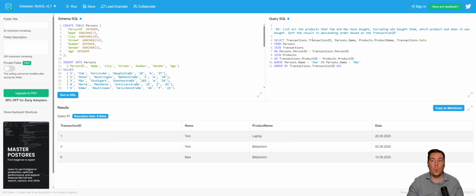All right, let's start. First of all, the date is in transactions. The name of the person is in persons, and the product name is in products. So we need to select something from the first table, join it with the second table based on the foreign key example. So persons person ID needs to be joined with transactions person ID. And then once we join those two tables together, we need to join them with the third table, products, on transactions product ID and products product ID. Now we joined all three tables together.